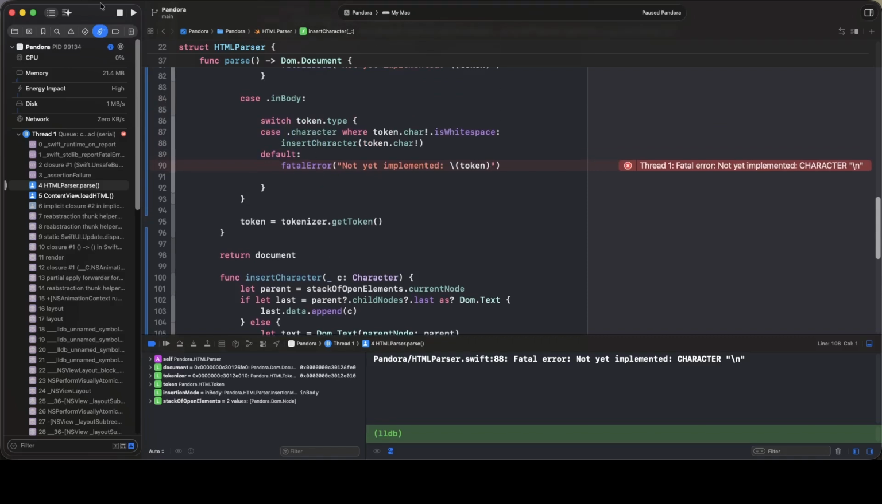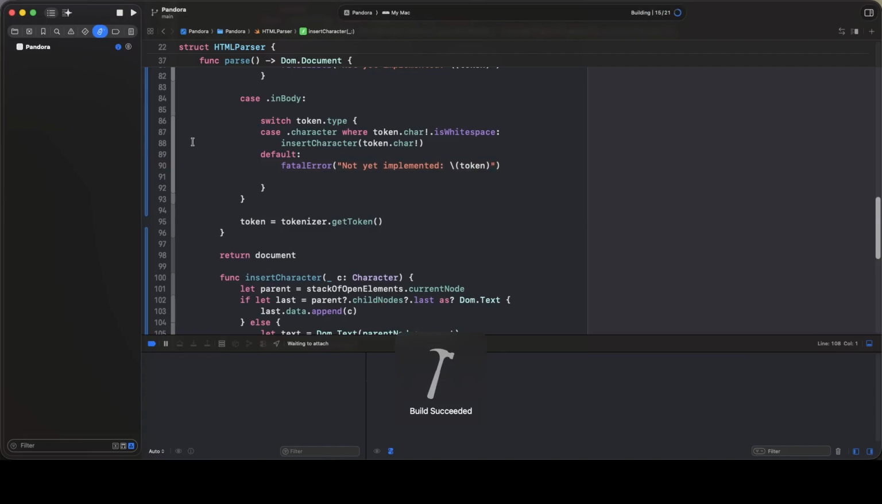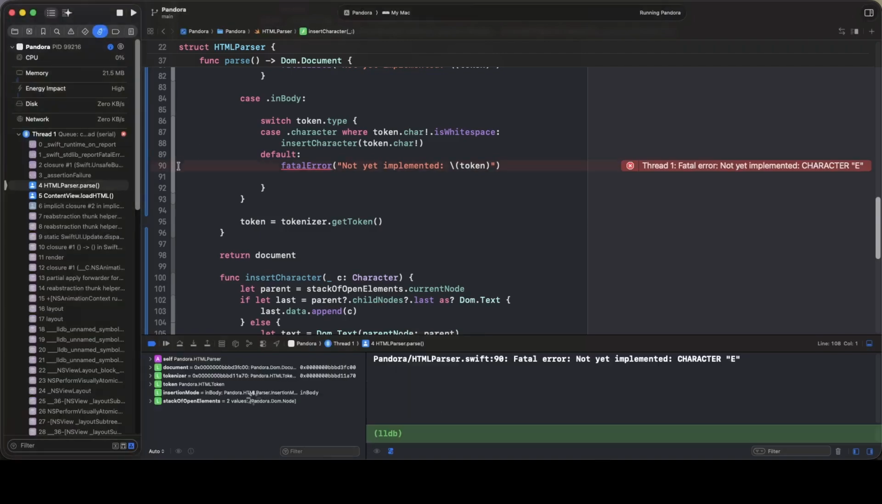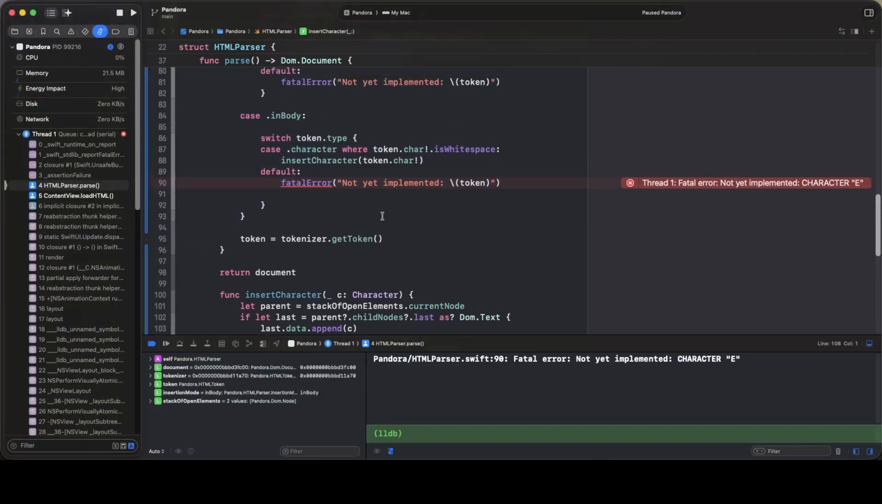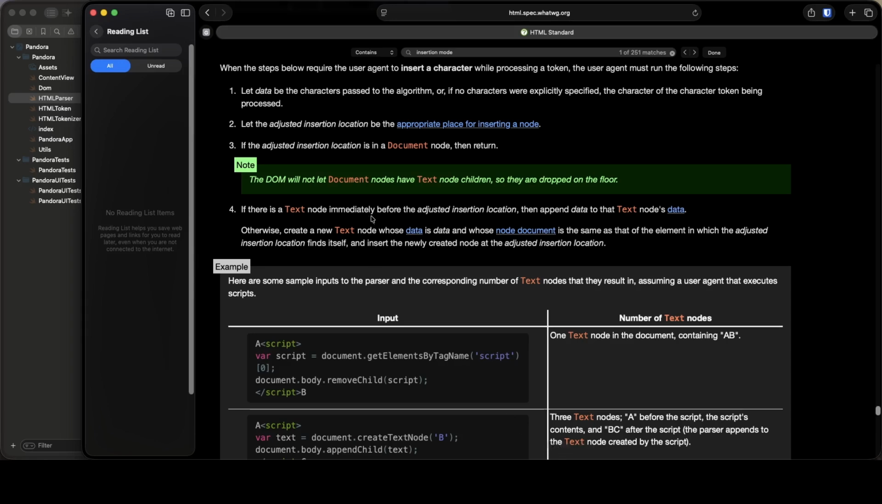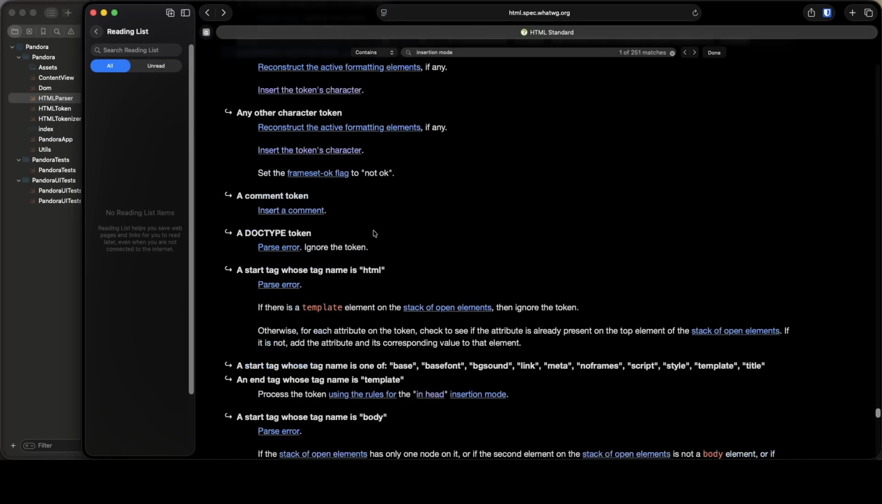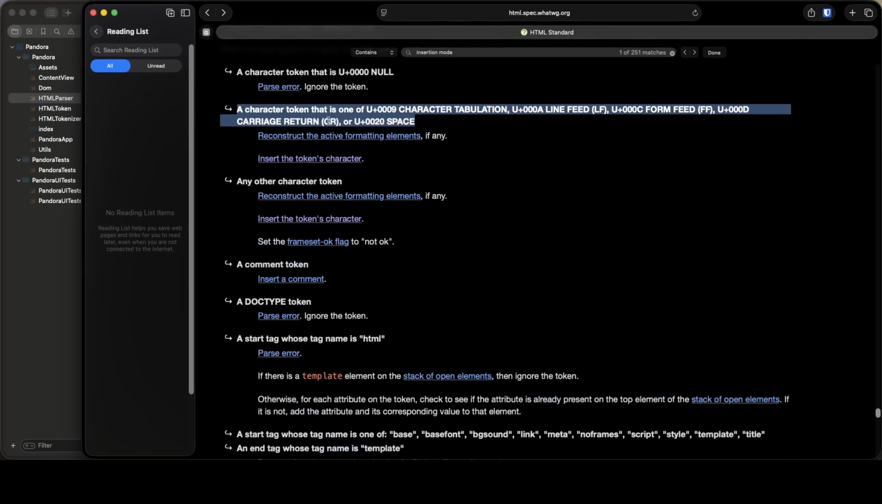So let's see if that satisfies it. Let's see what it does. It's building, and it's built, and it's got to in body, and it's not yet implemented, and it's found the character E. So let's go back to the spec again, and it's in body.